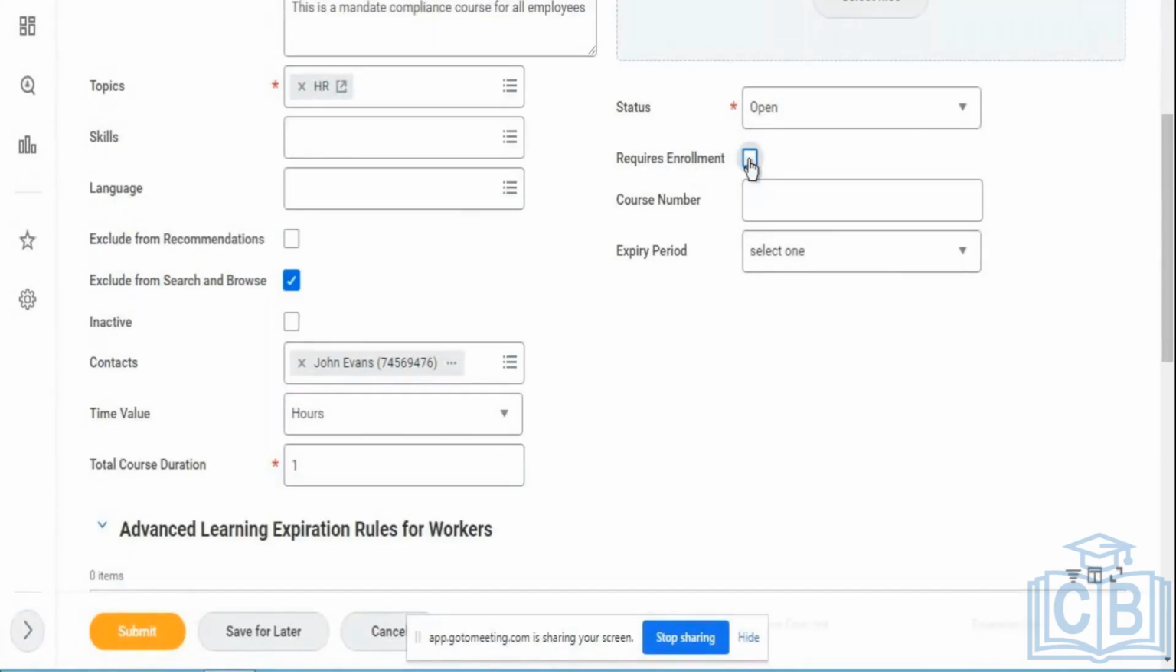This checkbox is for when enrollment is mandatory for this course. With it checked, whenever an employee wants to take this course, they need to enroll and then go forward. If enrollment is not needed, the employee can directly take this course without any enrollment, and in that case there is no need to check this checkbox.